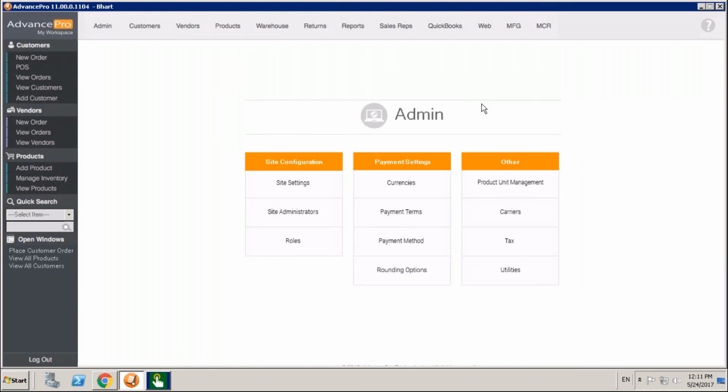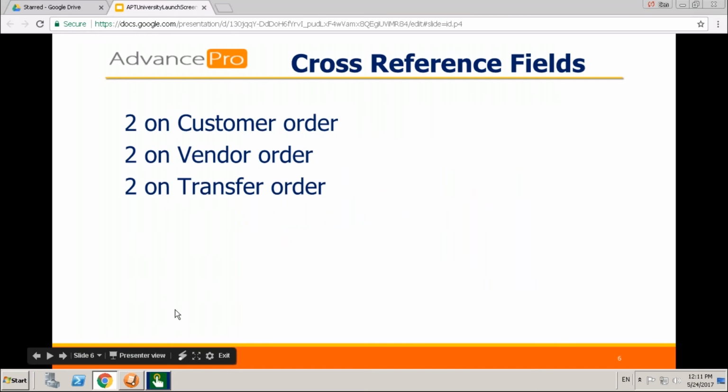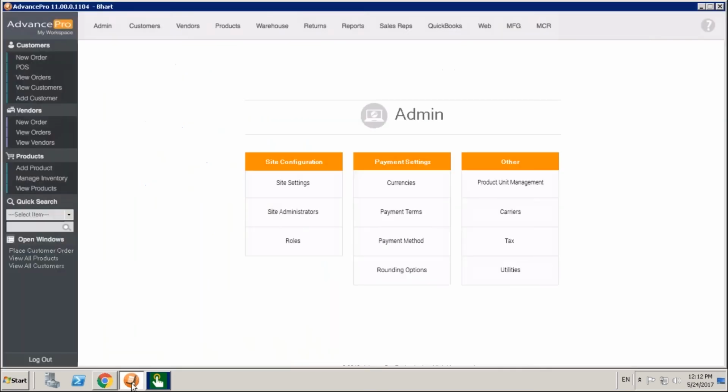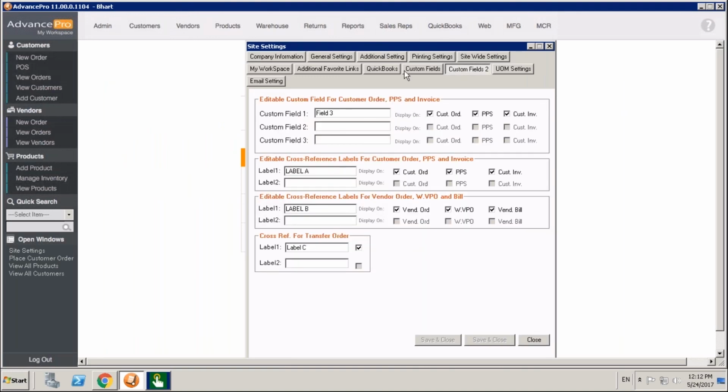Now, finally, I want to move ahead here to the next item, which is the cross-reference field. So now on a cross-reference field, you can have 2 on the customer order, 2 on the vendor order, 2 on the transfer order. These are also found under admin in site settings. These are all found on custom fields block 2. So you can go ahead and fill those out.